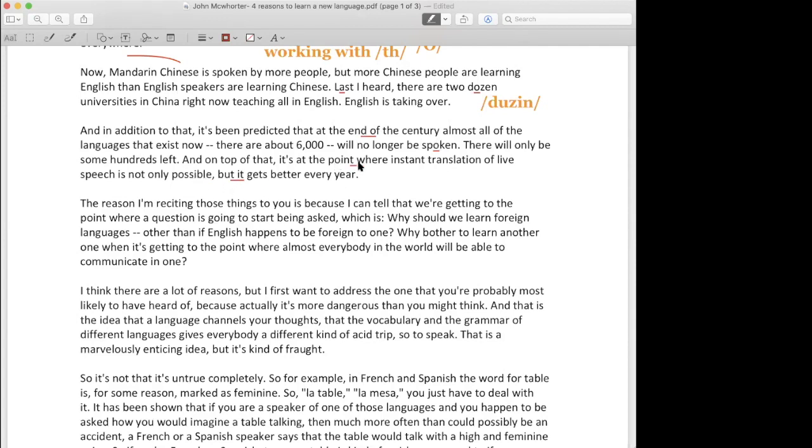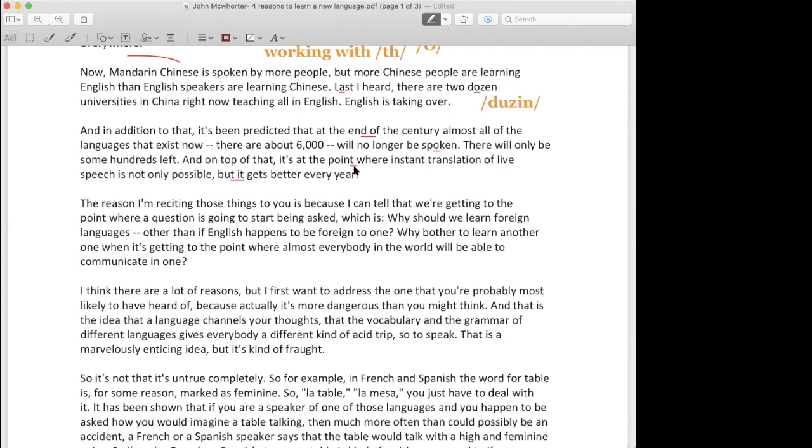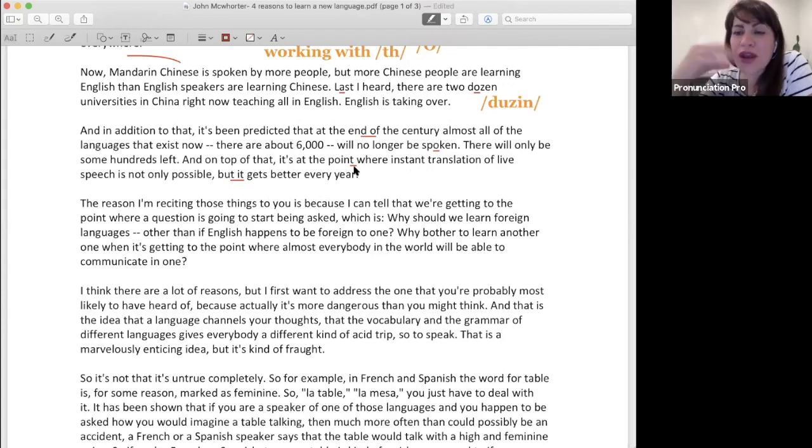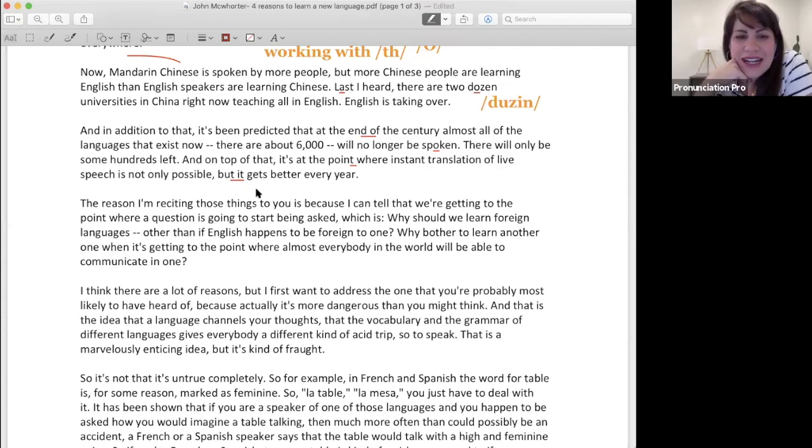The point where. The point where. So it's not going to get a strong T, like a release of the T, because we're going to move into that next consonant there. But we do have to get it in position, because I heard more "poin where." Point. Where. Okay, so the point where. We have to get that connection for the T, even if it's just a small connection. And the same thing with but it. But it gets better every year. Yeah, exactly. So those ending sounds, T's and D's, be aware of that.